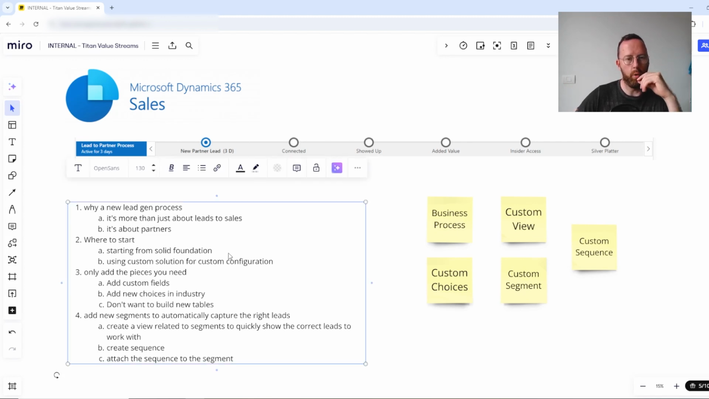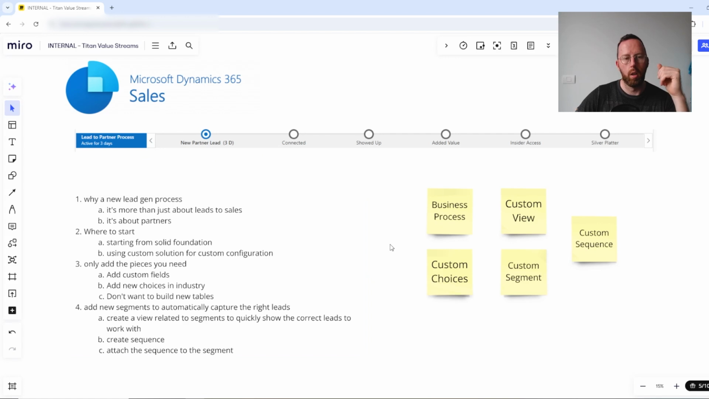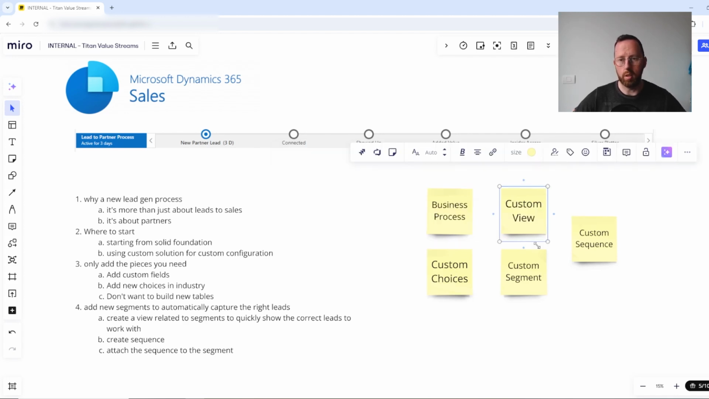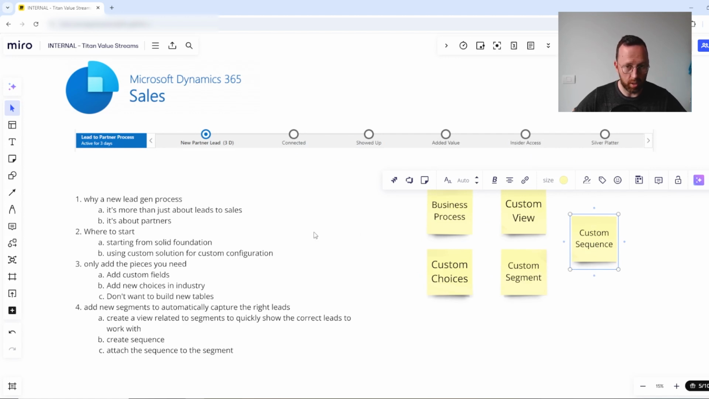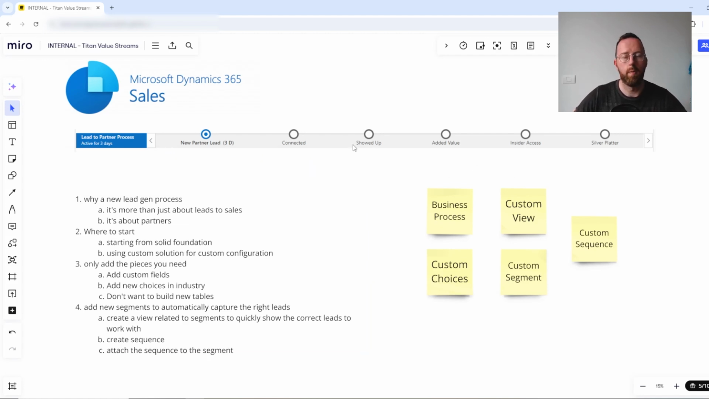Also very, very important. So here's a little bit of the explanation that I'm doing right now. And here, these are the elements that we're actually going to build. So in this video, I'm just going to give you a high-level overview of what we have been building and where you can find all the stuff. In the next couple of videos in this series, we will go deeper into building the business process, custom choices, custom views, custom segments, custom sequences that all tie to each other, right, to build this full workflow, to build this full process. Okay? All right.